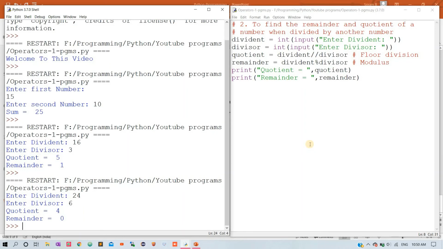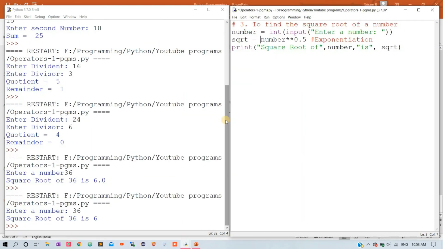Let me go into the third program now. Yes guys, this is the third program which we are going to see, to find the square root of a number. So for this program the input should be a single number. For example 36, which is the input from the user. So the square root of 36 is 6.